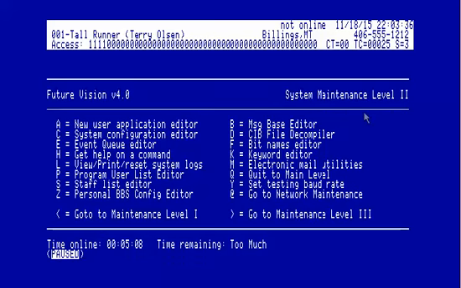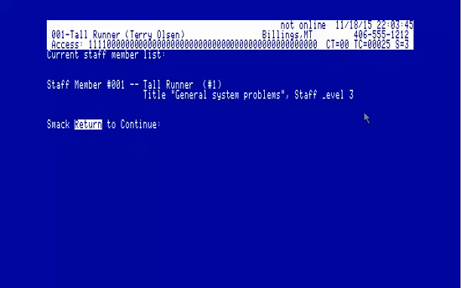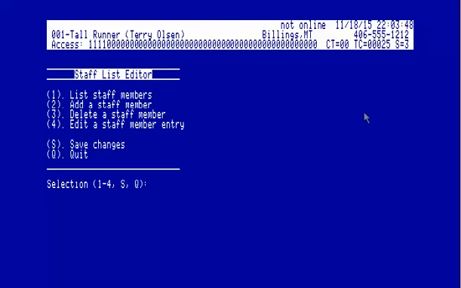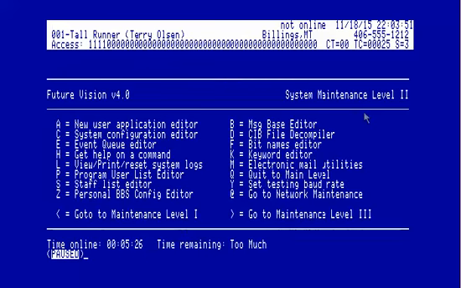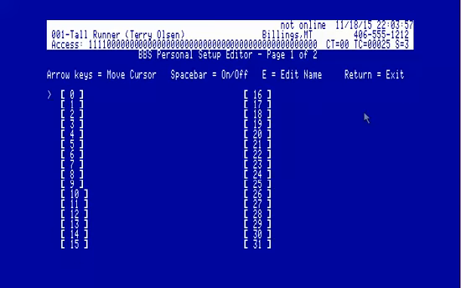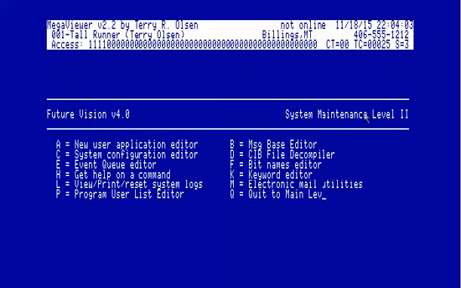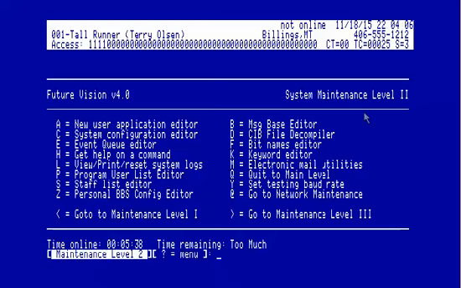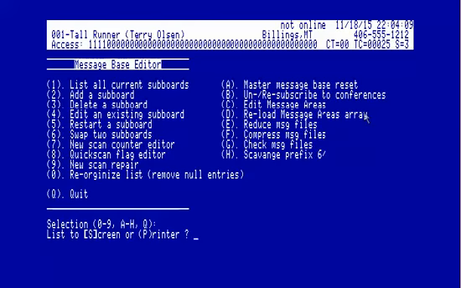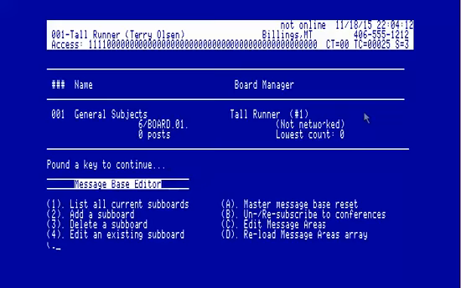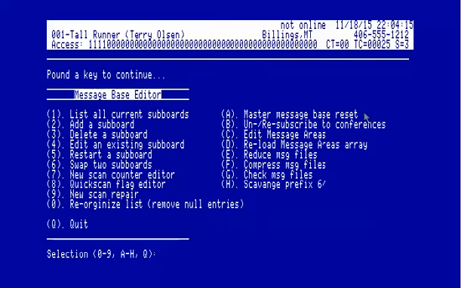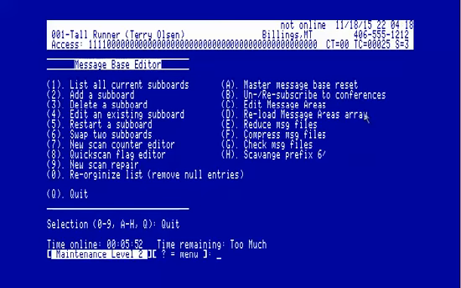Get help on a command view. Program user list, staff list, personal BBS config editor. Staff list editor, if you had users that you gave sysop access to, that's where you would do it. Personal BBS config editor, I forgot what that actually does. I think you just have your own little flags and stuff. Maybe that's what the rest of those zeros are up there. Message base editor. You could list all current subboards. Okay, we only have one. You could add new subboards, delete, blah blah blah. Do all kinds of crazy stuff with your message bases.